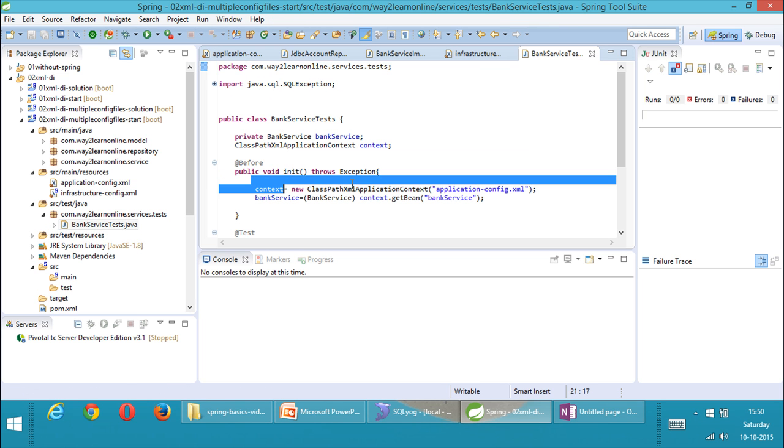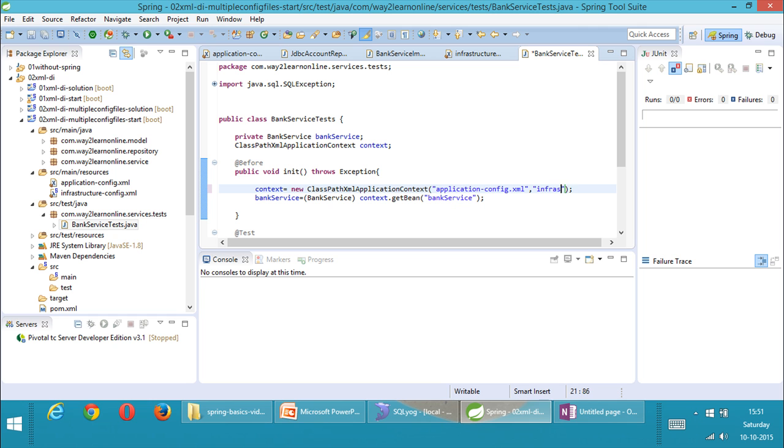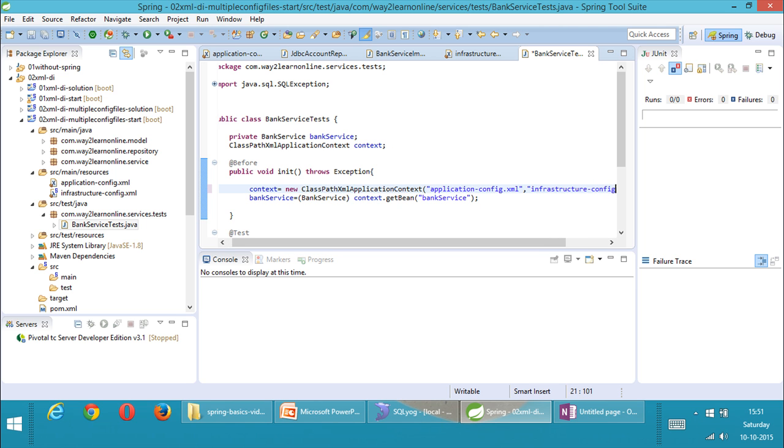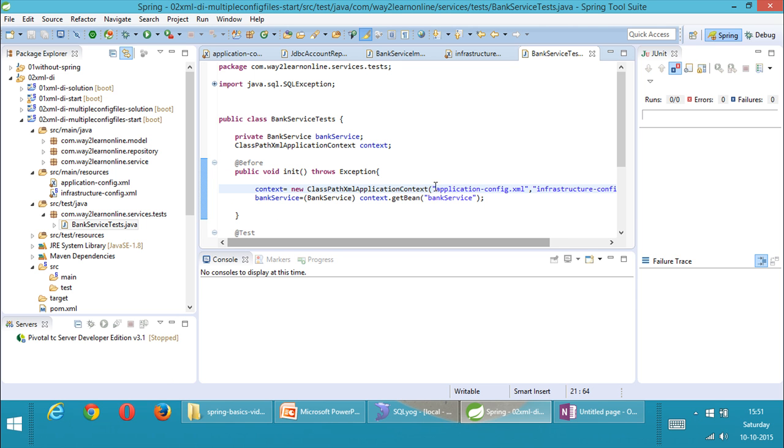Whenever I'm creating application context, I can give comma separated files. I'll write infrastructure-config.xml. Okay, now this application context will load both the XML files and it will inject the dependencies.